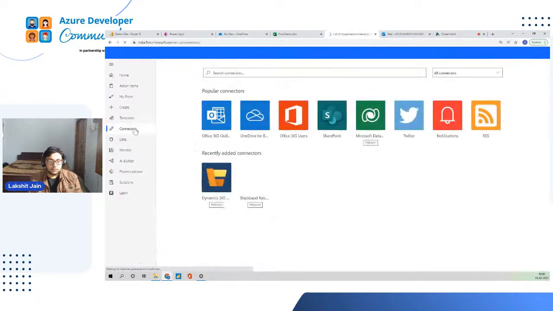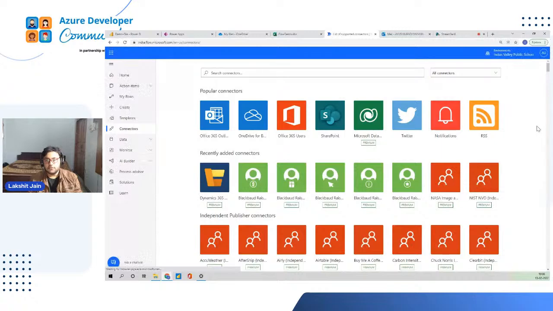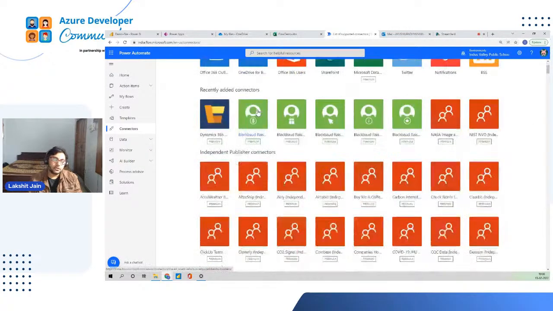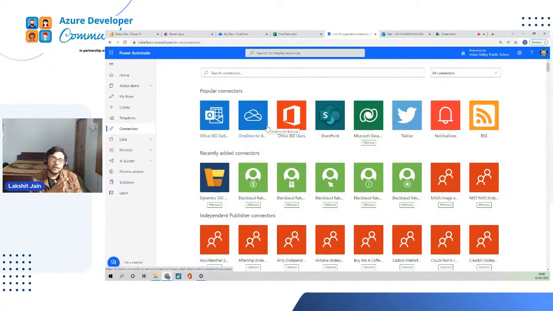All the connectors which you can connect to are available over here. So using Power Automate, you can not only connect to all those connectors which are present in your Office 365, but you can also connect to connectors outside. Like suppose you want to connect to ServiceNow.